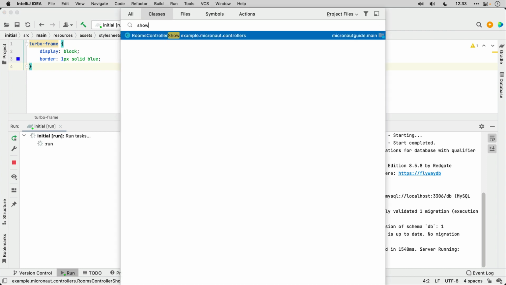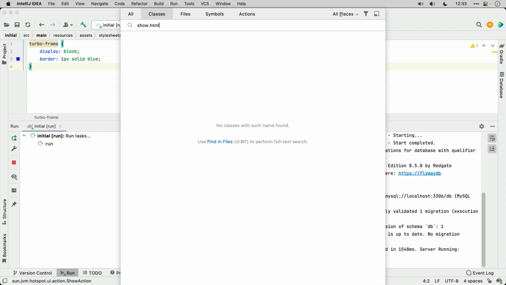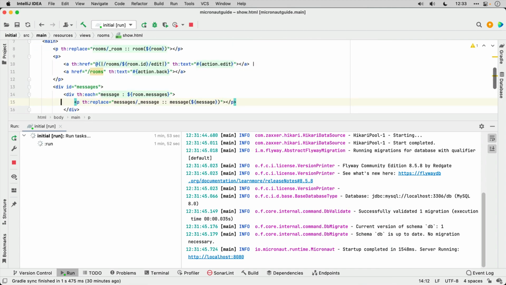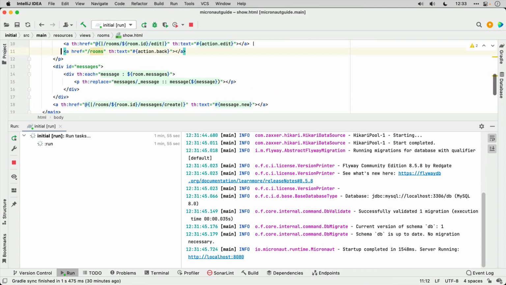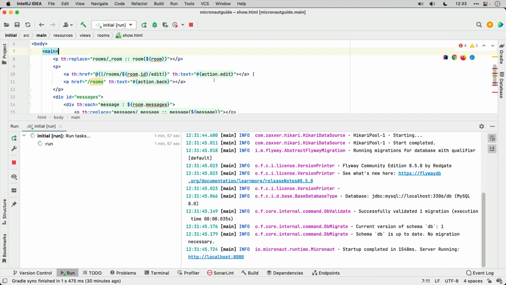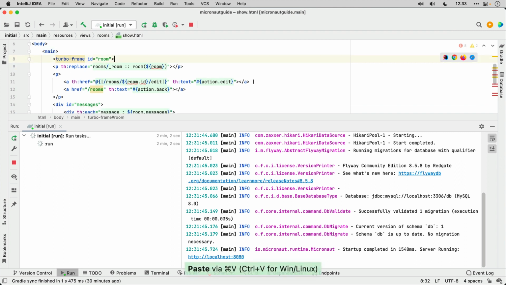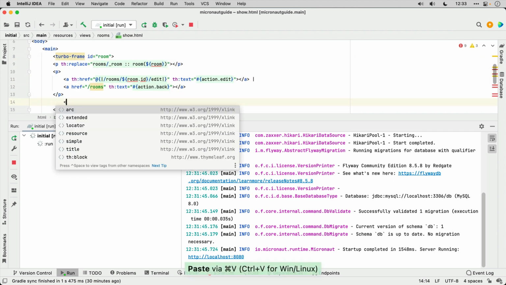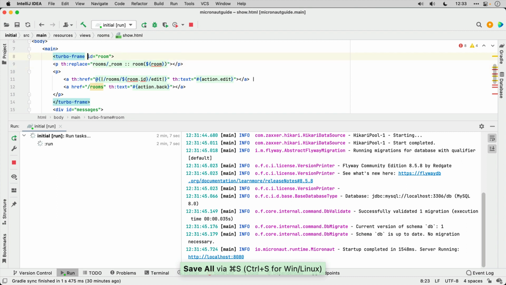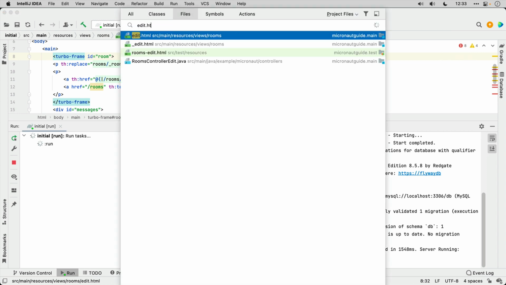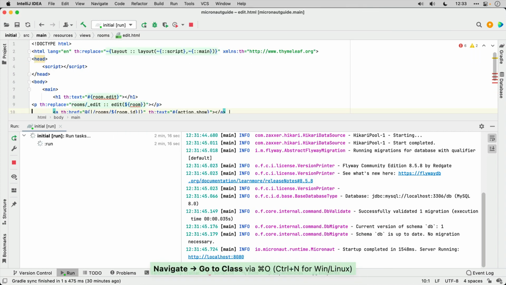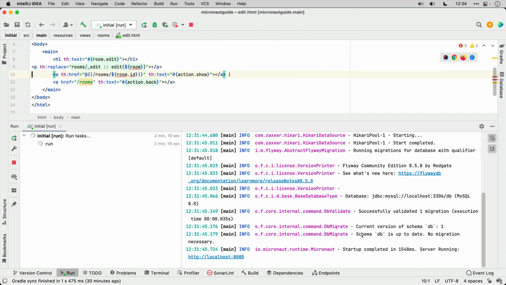So I'm going to edit the show HTML. I'm going to edit the show view of rooms, and I'm going to wrap the room name and the buttons to go back and to edit the room in a Turbo Frame. And I'm gonna use the ID room attribute, and I'm gonna also go and change the edit HTML, and I'm gonna create a Turbo Frame with the same ID and wrap the form.